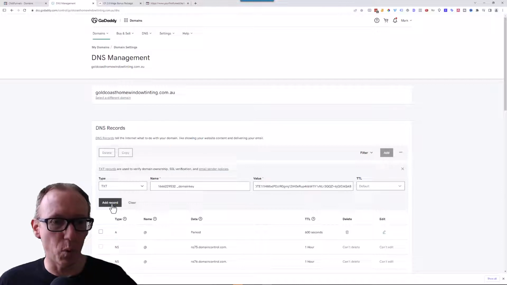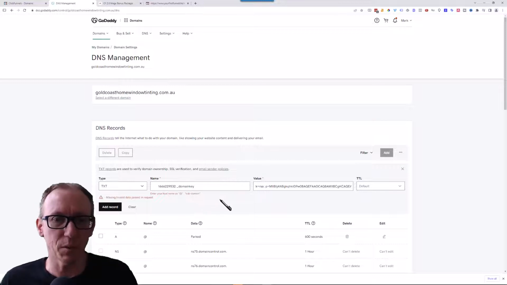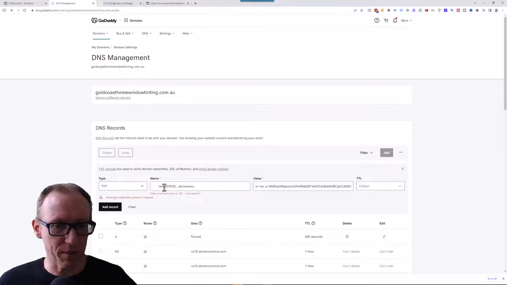Okay, and then where people have been having the problem is you click add record and it comes up with this error. And it's really not clear what you've done because you've done exactly what you were told to do. But I noticed there seems to be this white space here. I think that's the problem. So if you look at that, there's some white space at the front there.